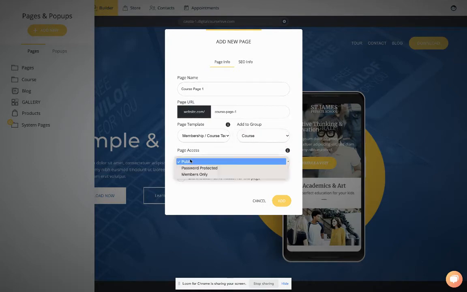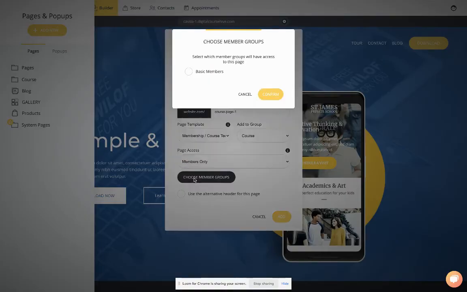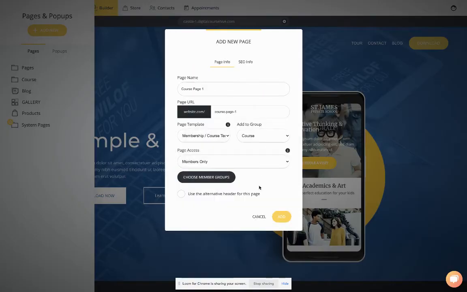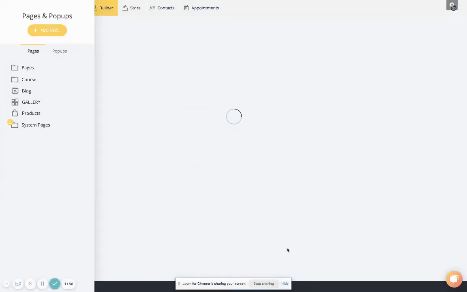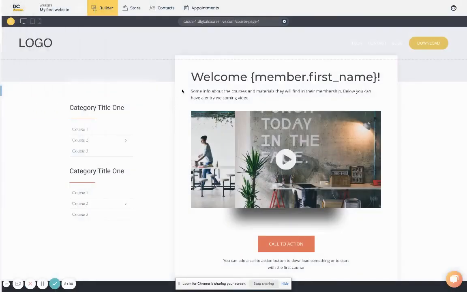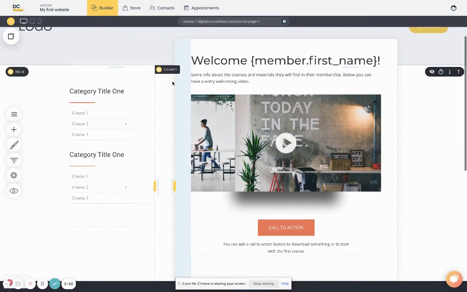Now here on your public access, you want to change this to members only and choose your member groups. Right now I'm going to put it as basic members, but in the next section, again, we're going to go over what these member groups consist of. So add. And now you have your first course page.